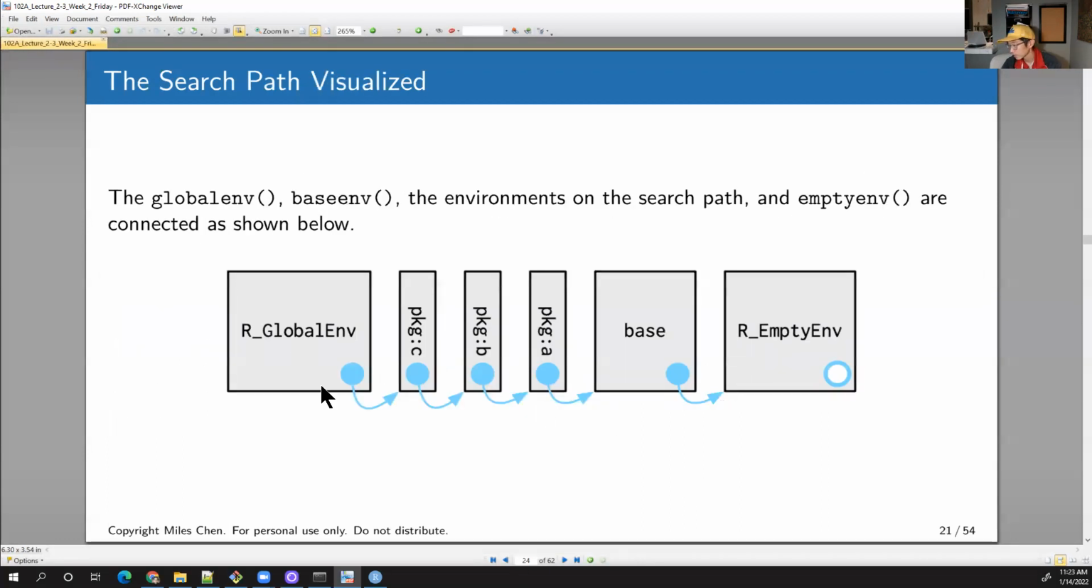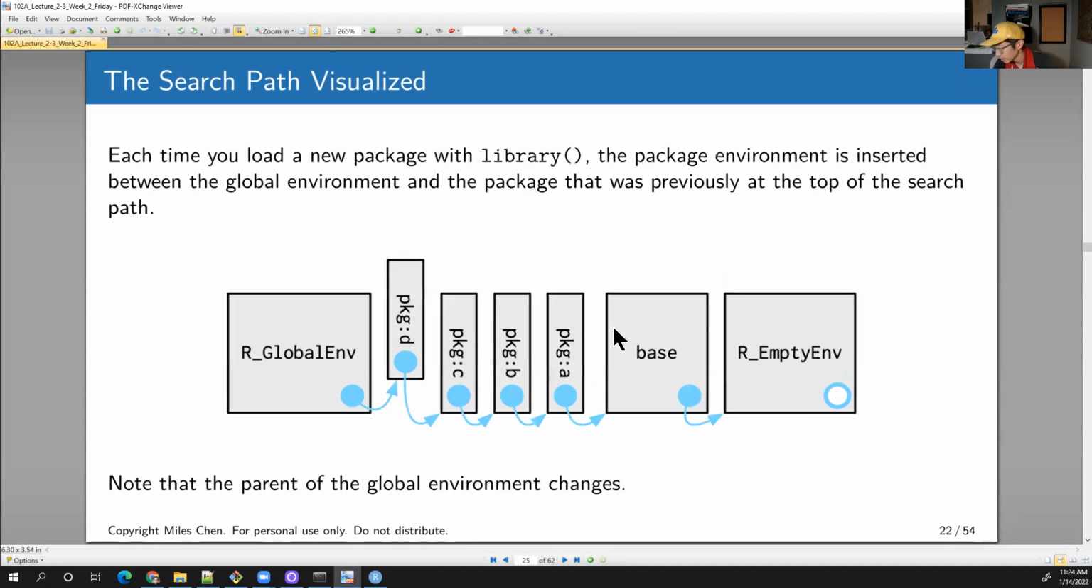Okay, and so the search path is a linear thing. Each environment has just one parent. It's going to be all of these packages that are loaded until you get to the base environment, and the parent of the base environment is the empty environment. And anytime you call a new package using library, that package is going to get inserted between the global environment and the second most recent package that we called, okay?